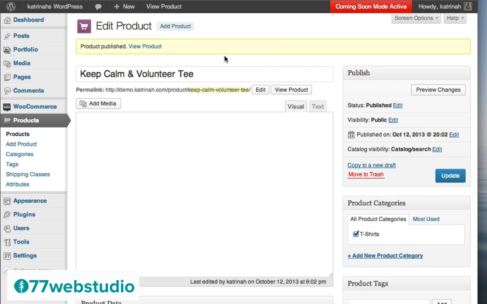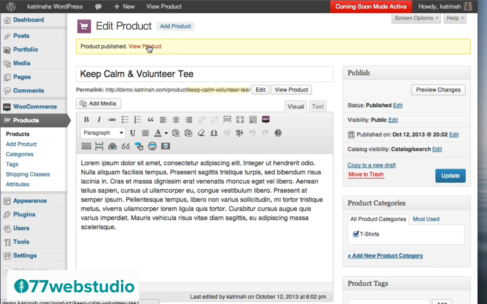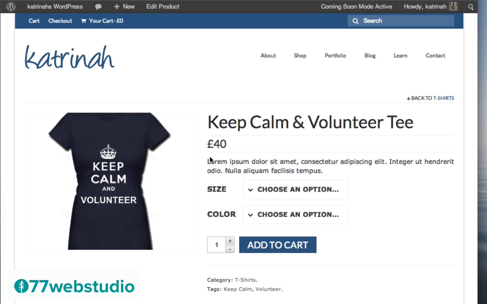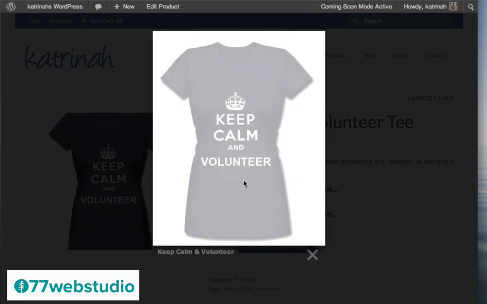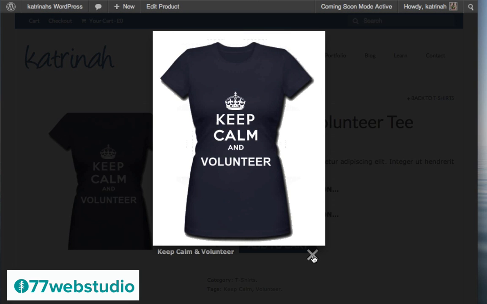Once a product has been published, we can check it out by clicking on View Product. And here we see our product on the product page. So we have the thumbnail image once again, which when I click on it, opens up into a really nice lightbox display so you can see it really clearly.